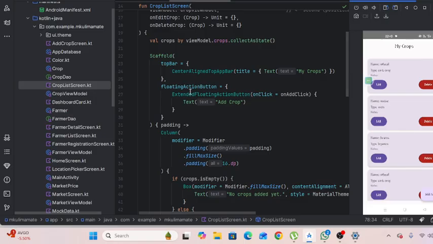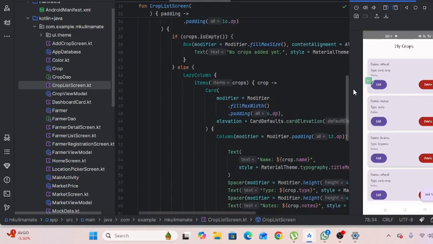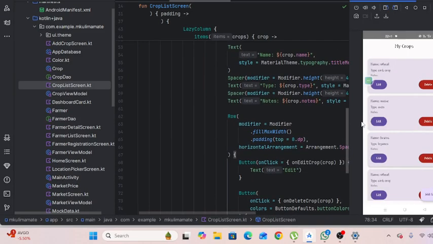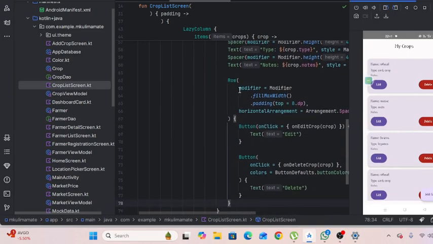I used floating action button from here, that is the edit and delete. You can edit the crop or delete. I also used the rows buttons.